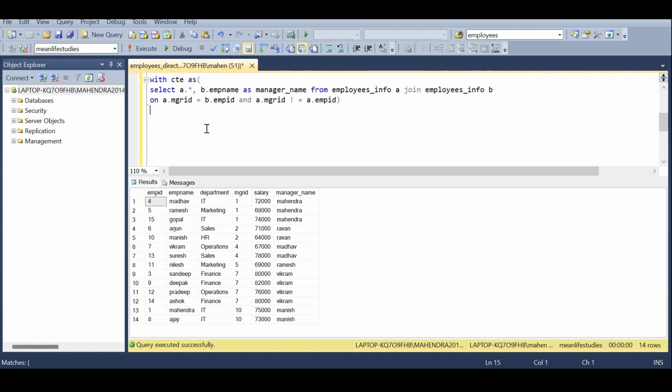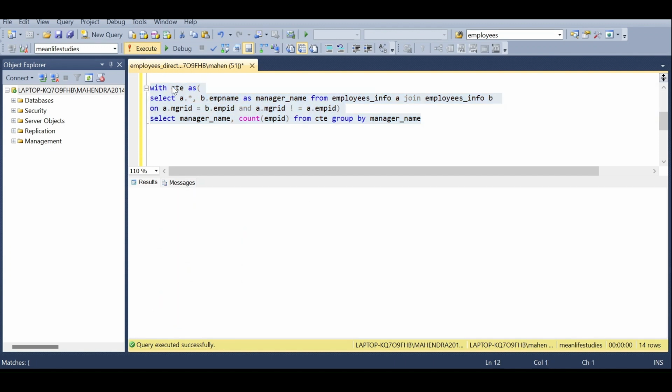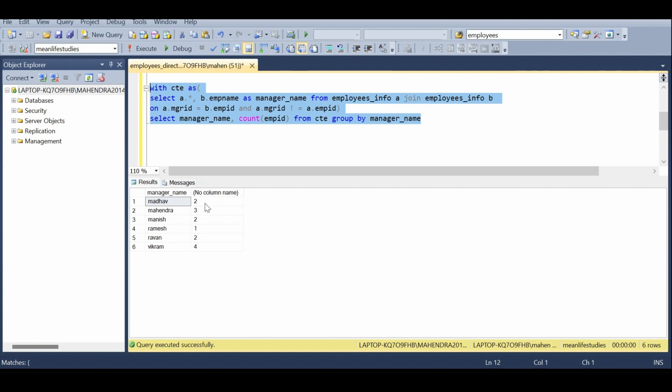Now from this city we need to find manager name, comma, we need to count employee id from city group by manager name, right? Now if I execute this query, you can see here we have Madhav, Mahendra, like this. These are the managers who have a number of employees, right? In the previous situation, for Ravan we had three, but here we are getting only two because Ravan is a manager who had only two direct reportings, but Ravan himself is a manager, right?